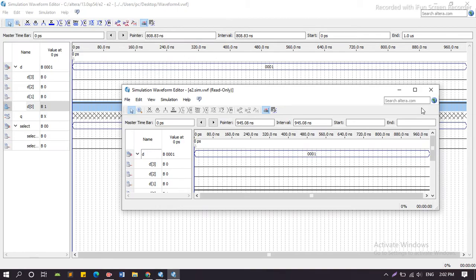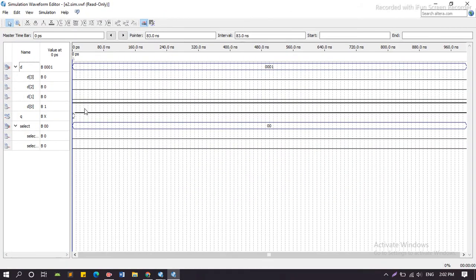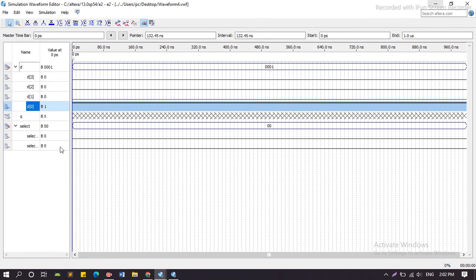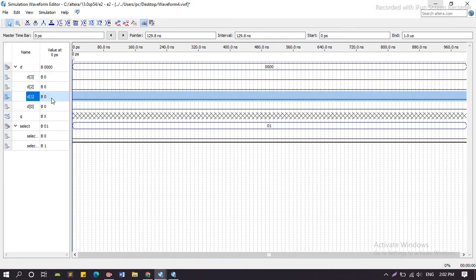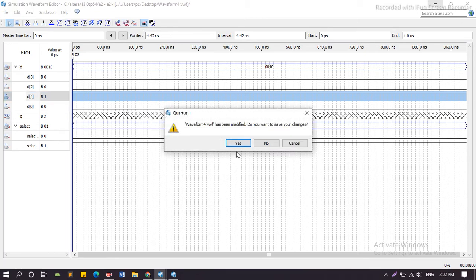Here it shows the output screen. Here it shows the D0 on the output. D0 is equal to 1 and Q is also 1. Now we study the second case. Here we set D0 equal to 1, and D2 is equal to 1, and here we select D1 is equal to 1. Now we run the study again.